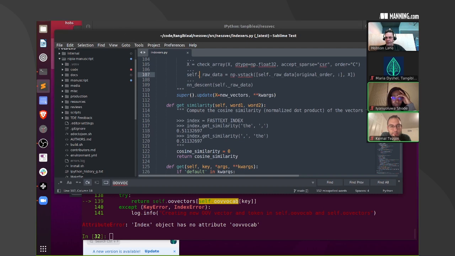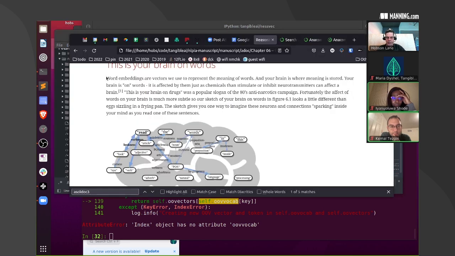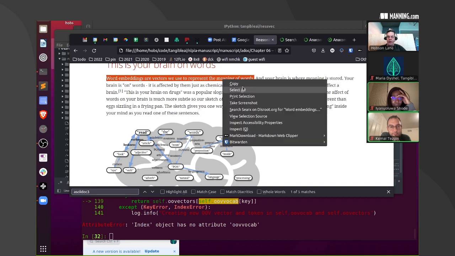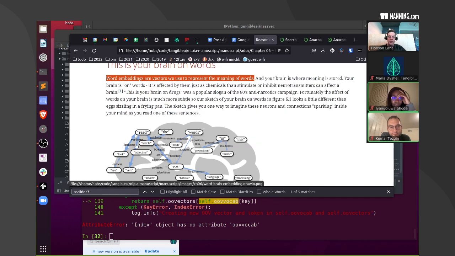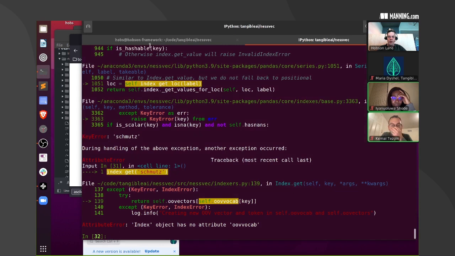So let's go to "word embeddings are vectors we use to represent the meanings of words." What do y'all think the extreme summarization of that is going to be? I wonder if embeddings or some of these other words are in that thing.